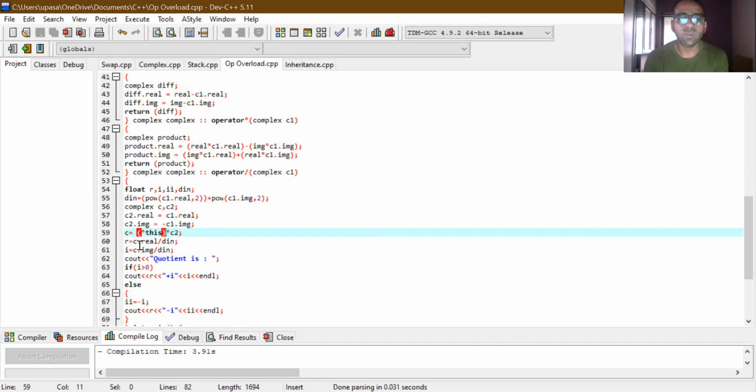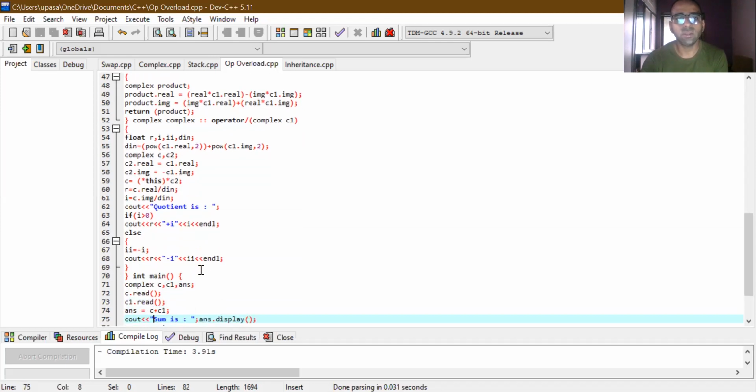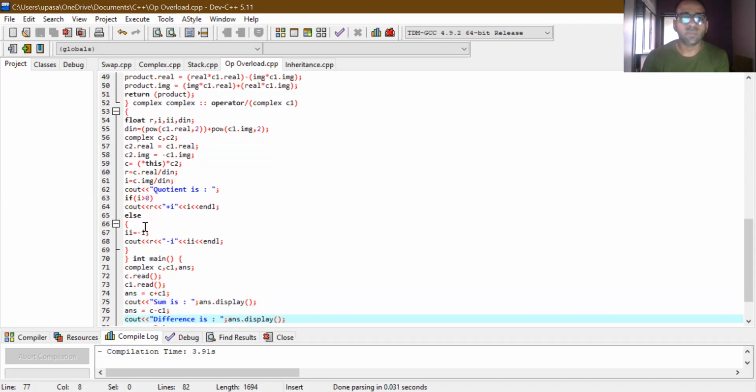So in R or in real part we have C dot real divided by DIN, so that is the denominator we have calculated earlier, and then I is equal to C dot img divided by DIN, so that is the imaginary part. So we are not using display function in division because for that case we are having this complex arithmetic, so it will do the same logic as we have seen in display function, and at the end we have the main function.